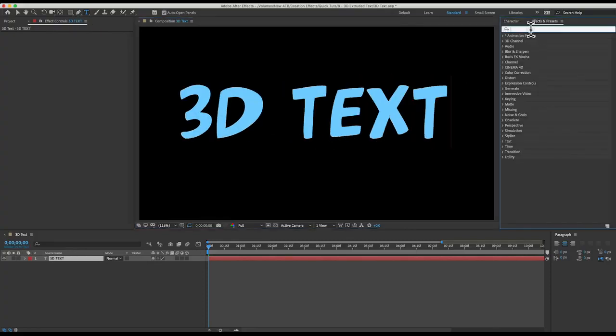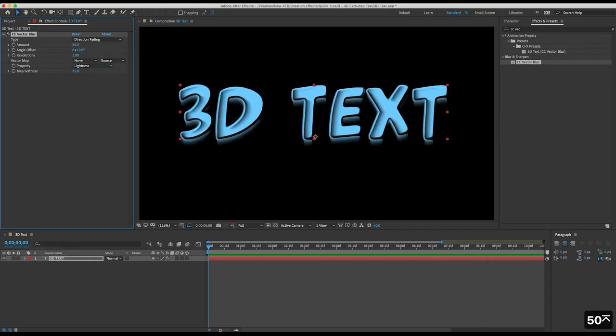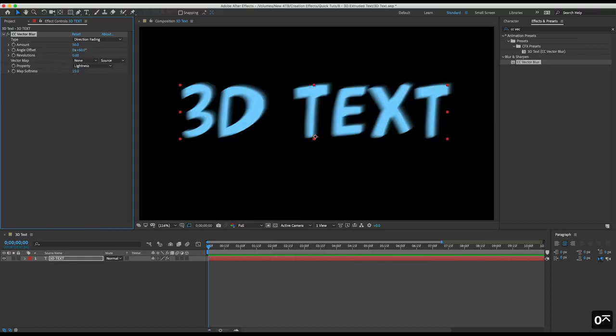Next, I'll get the CC Vector Blur effect. With my layer selected, I can double click that effect. I'll set the type to Direction Fading. I'll set amount to 50. The angle of the extrusion will eventually be automatic, and it will depend on our camera position, but for now I'll set it to 60 degrees, set revolutions to 0, and I'll set property to alpha.